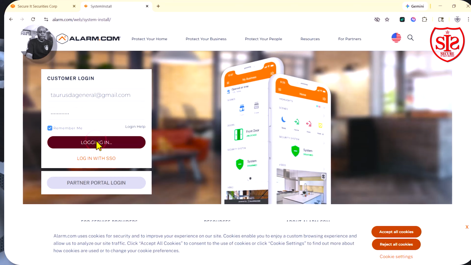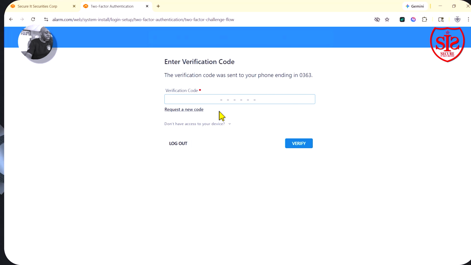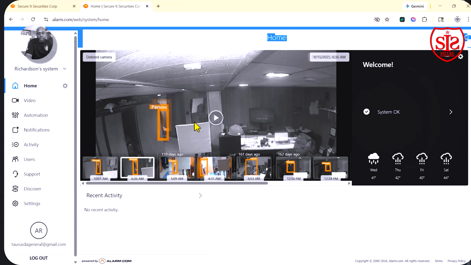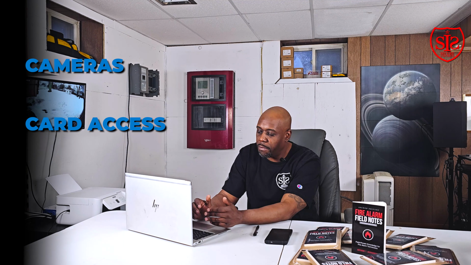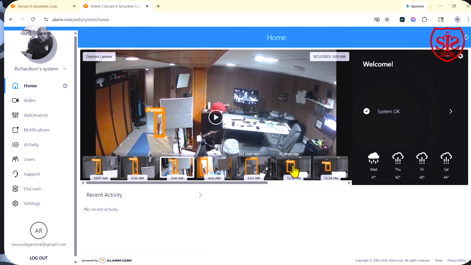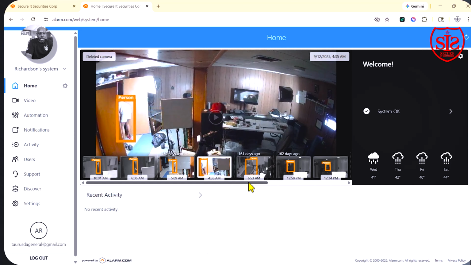Once we log in, it will send a verification code if you have two-step set up. Now once you log in on the web application, you'll have your main display. If you have cameras, card access, or the alarm system, whatever you have will display all of your features here. Door locks, all the controls will be here on your home screen.